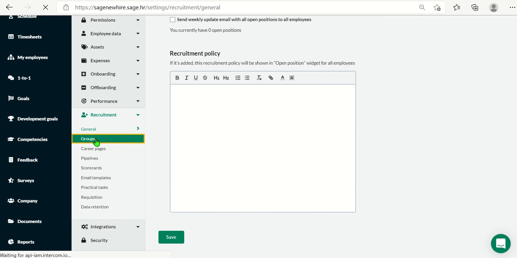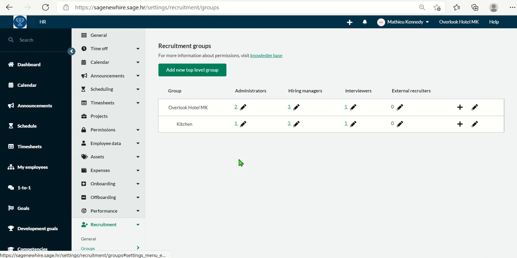Next is groups. These are the different departments that might have open positions. So I've created one for the kitchen. I've assigned an administrator, I've assigned 3 hiring managers, and I've assigned 1 interviewer for the kitchen open position.